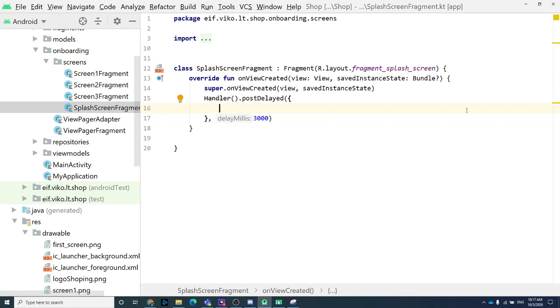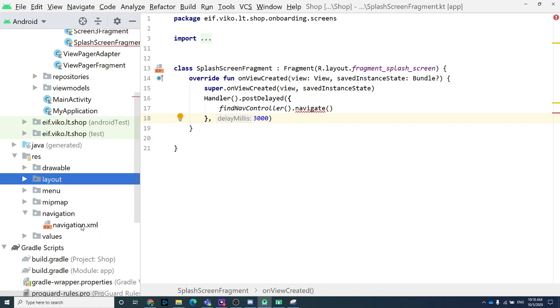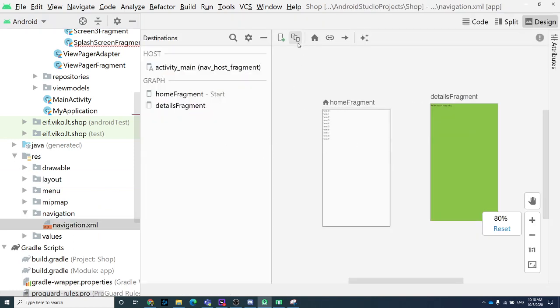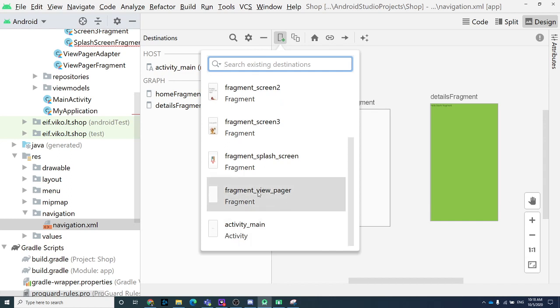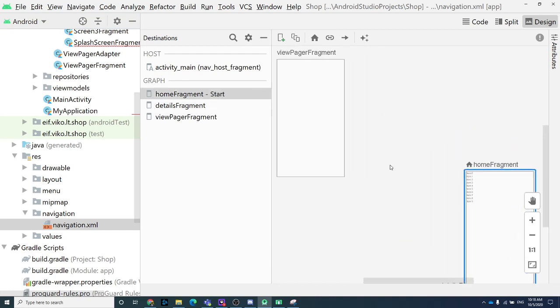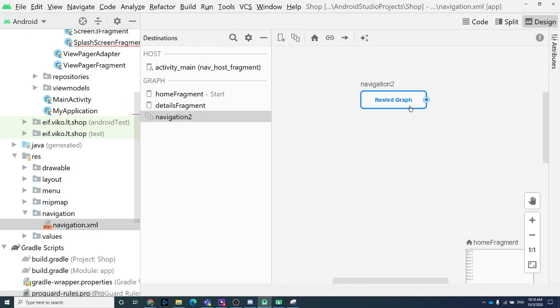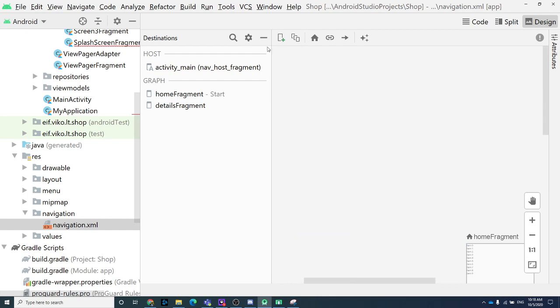And for this functionality, we need to add our functions, where to move. Find navigation, navigate, and we need IDs, where to navigate after the 3 seconds. First, we need to go to our navigation graph, and here add more screens. We need our fragment view pager. Those two are from the future. Later we're using the view pager fragment. We need to add, oh sorry, it's a nested graph. No, we don't need this.